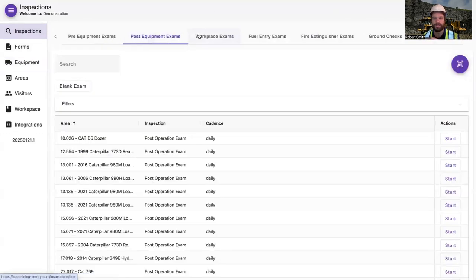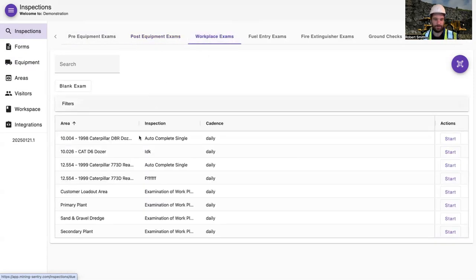What I do want to show is how we add workplace exams as well. So we've got equipment, and that's going to be a lot of your mobile equipment. And then we also have potentially some like a stacker or plants, whatever. Then we have our workplaces. So these are different work areas. So it might be the pit, the yard. We come in here.